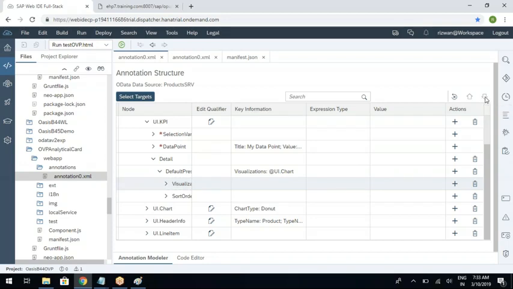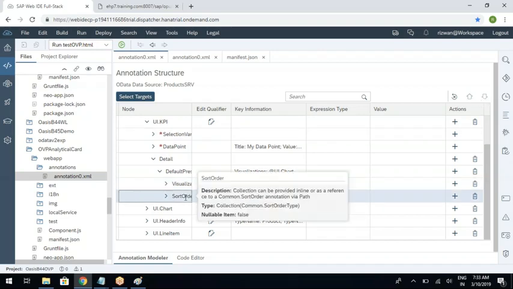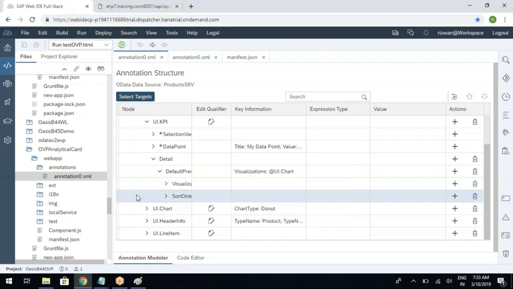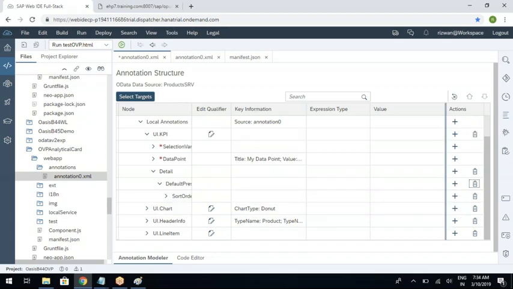Move down. Why is it not working? Move up and down. Otherwise, let me delete these two. Okay, default presentation variant, sort order I have written.